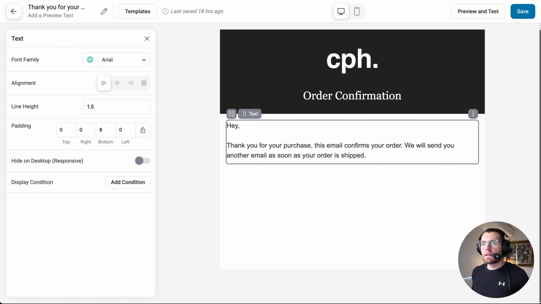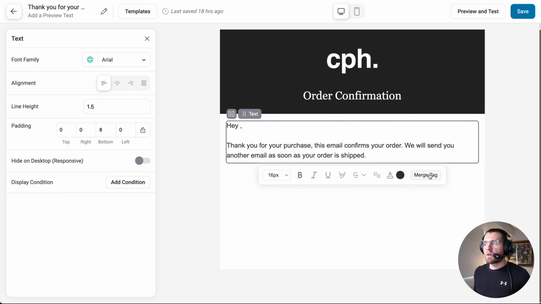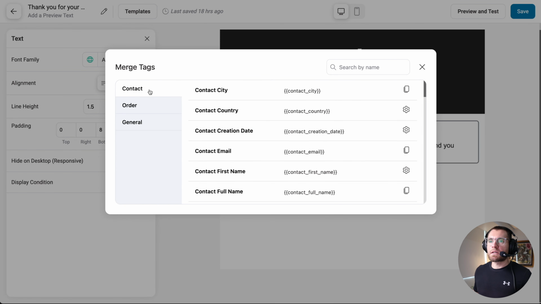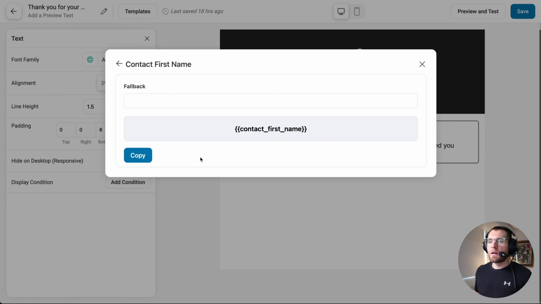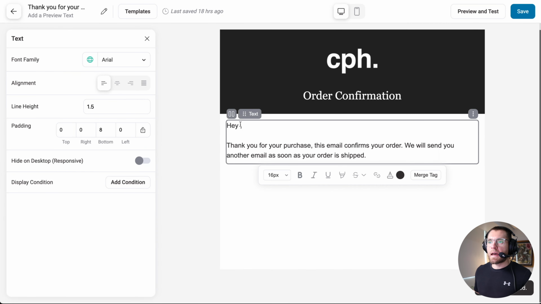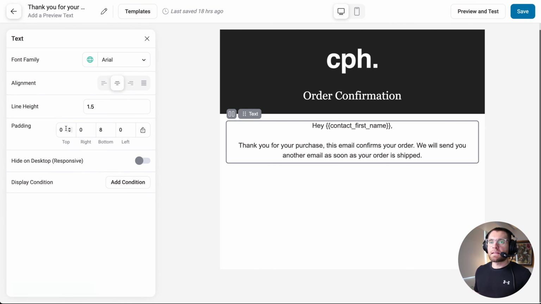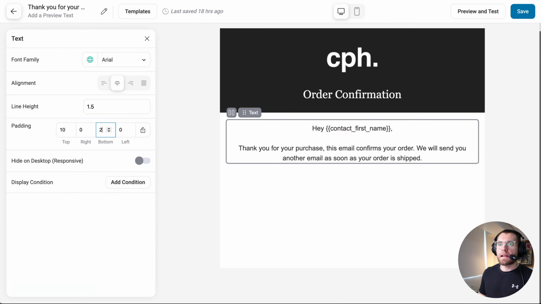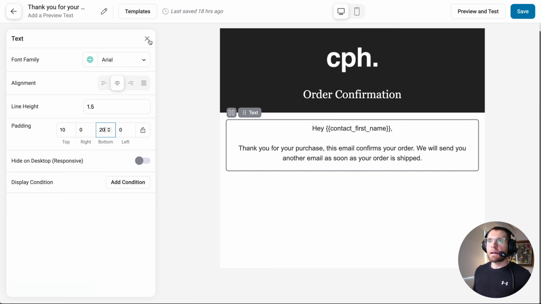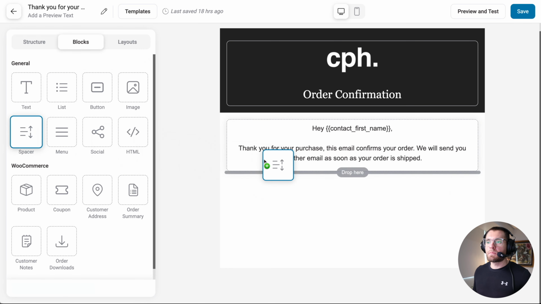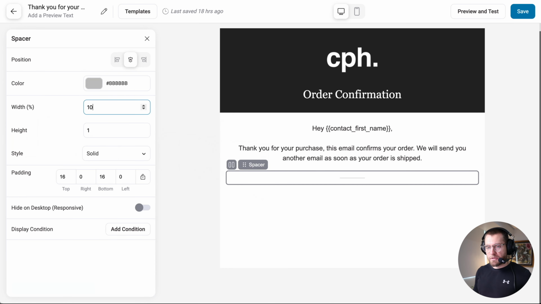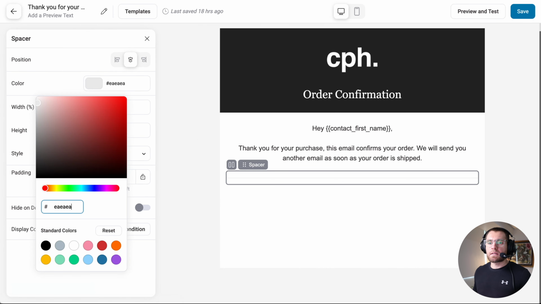To do that, we're going to use merge tags. So I'll get rid of that. And then over here, we'll go merge tag. And then under contact's first name, we will click the settings icon. And then we will copy the merge tag and we will paste that in there. We will center the text. And then we'll add some spacing on the top. And we'll change the padding on the bottom as well. Next, we will add our spacer block under that. We'll make it 100% of the width, and we'll change its color to be a lighter gray.